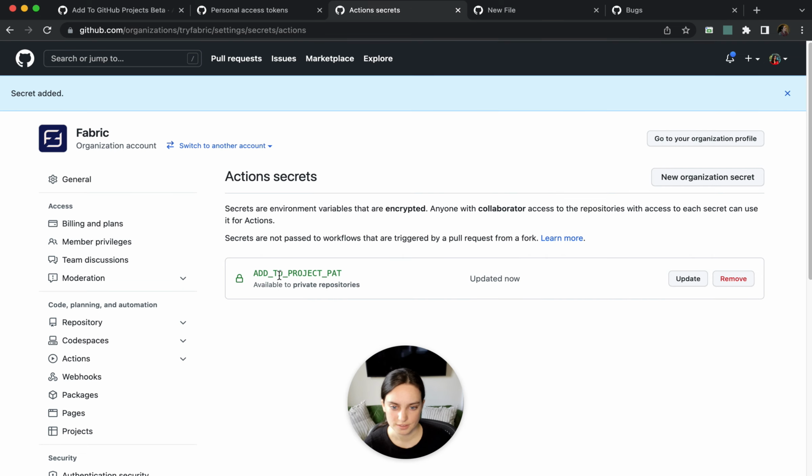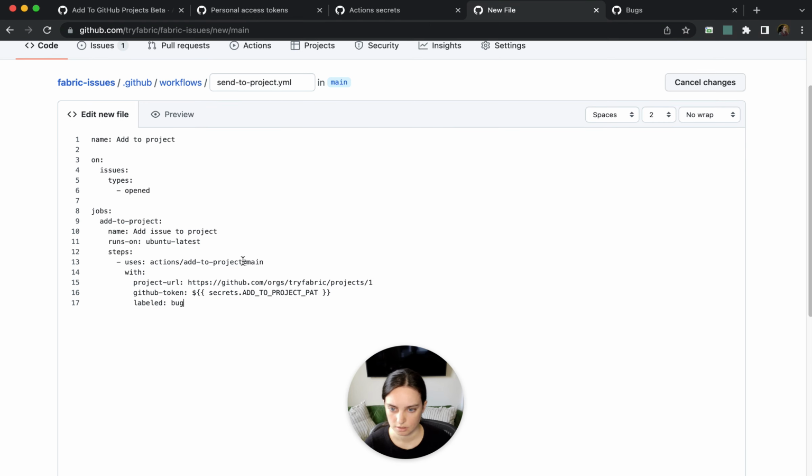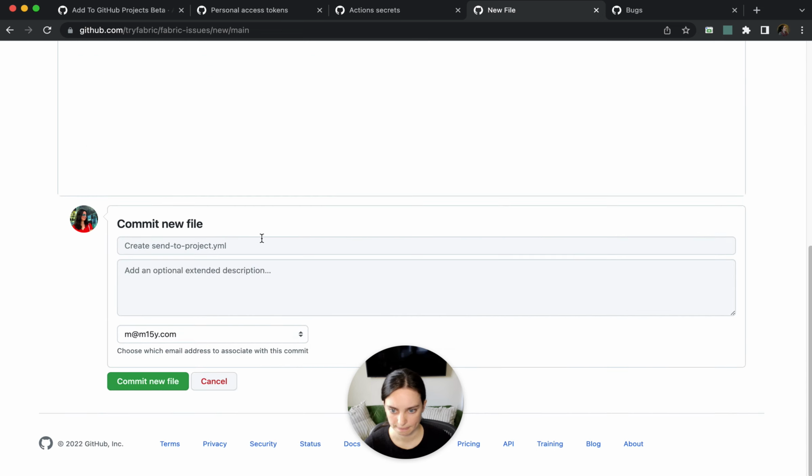Cool. At this point, we have our add to project personal access token in our organization secrets, so we can use it in our file. We have the same name. And let's go ahead and only trigger this when we have the bug label. So this will trigger when issues are opened. Great. Let's commit that file.